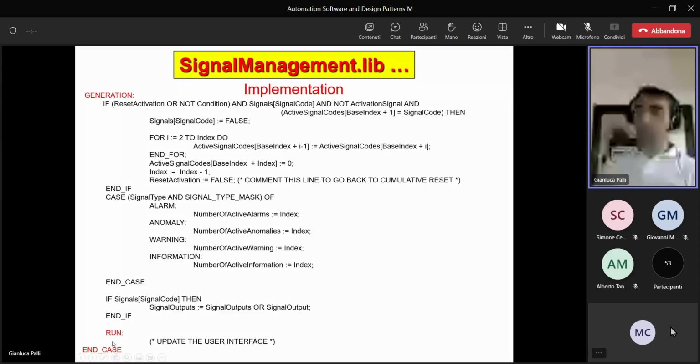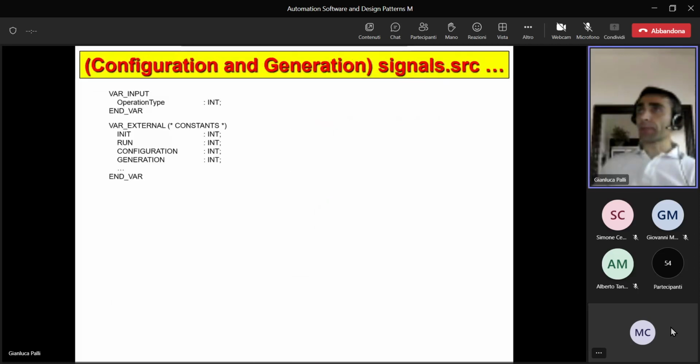Finally, we have the run phase, which we commented on yesterday. Basically, depending on how the user interface is made, we have to exploit the information we generated before in order to update the user interface accordingly.